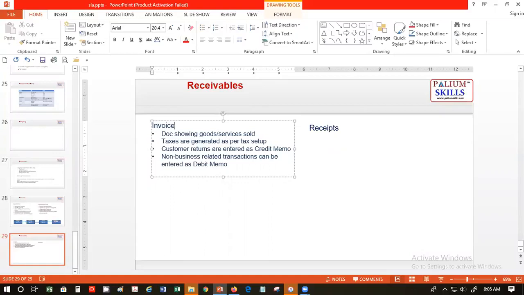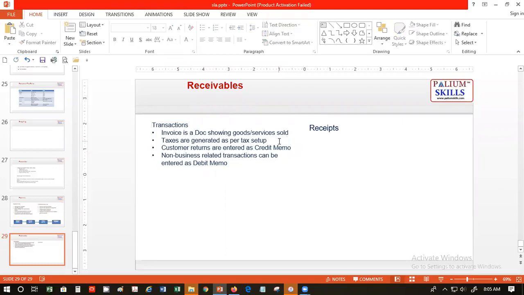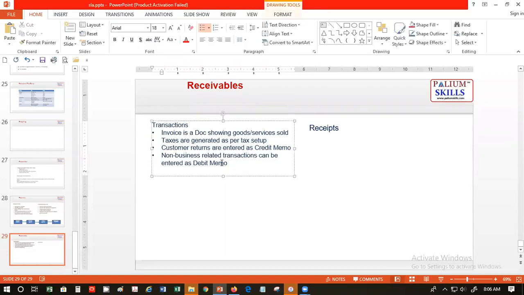So we are talking about credit memo, debit memo and invoices here. From an Oracle perspective, they are not calling it invoices, they are calling it transactions. So invoice is a document showing goods or services sold. Taxes are generated as per tax setup. Customer returns are entered as credit memo. Non-business related dues are entered as debit memo.